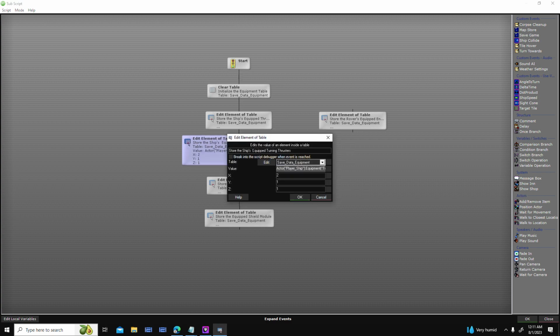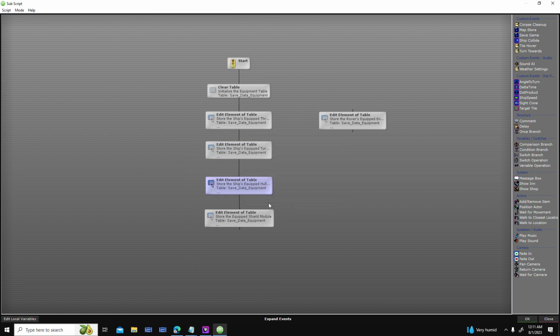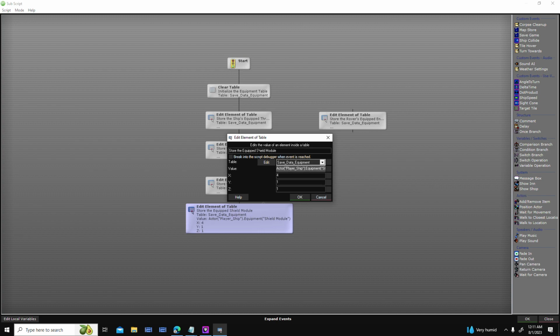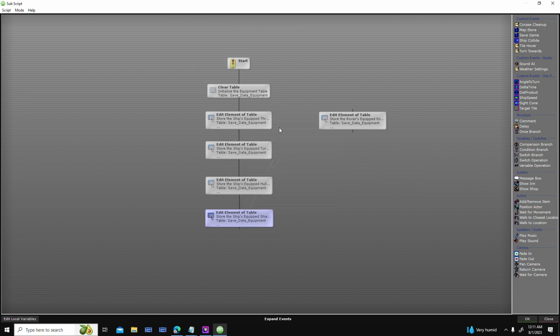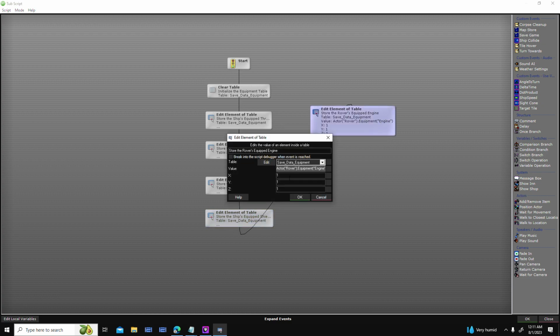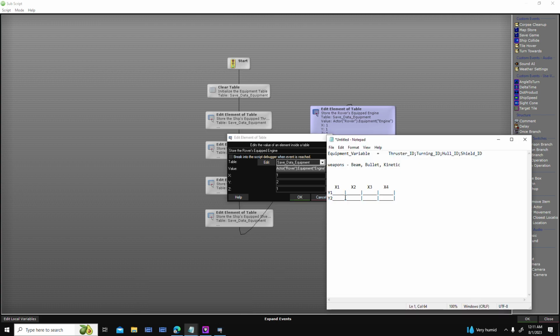One extra space there. Adding ship's in here so it's a little bit clearer for me to see while I'm just scanning through. Then it will do the same thing here. The rover, however, is on Y2, so I want it to store in the second row here.